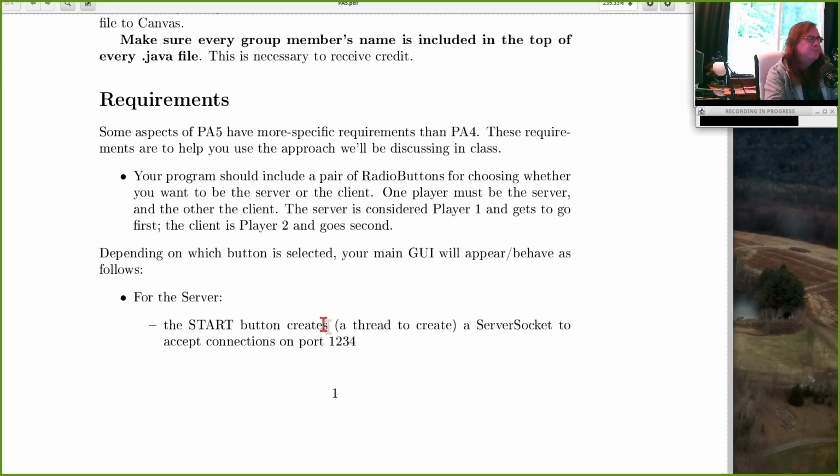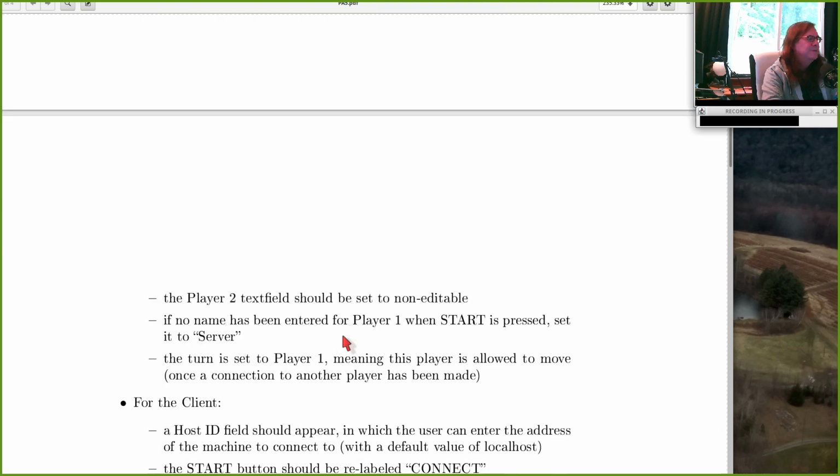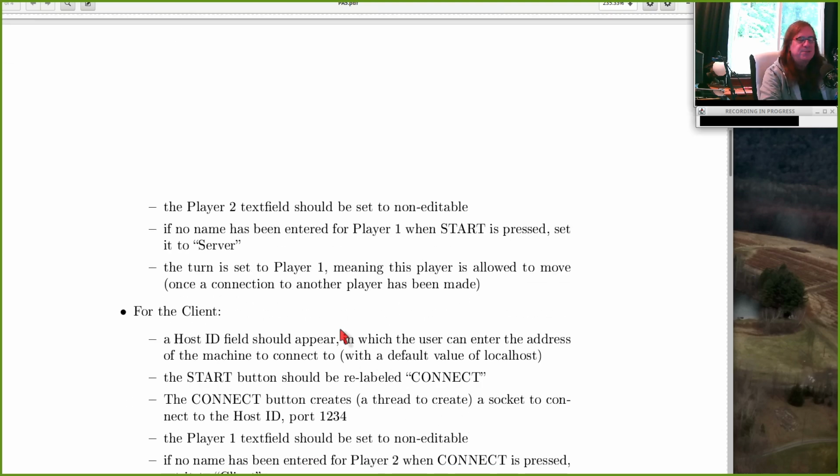Your main GUI is going to change depending on whether you're the client or the server. So if you are the server, I want to see a start button, which basically opens up what's going to be called a ServerSocket to allow other players to connect. And we're going to have to specify a port number. The port you're going to use is 1234. And we'll say what all this means when we talk about sockets and networking.